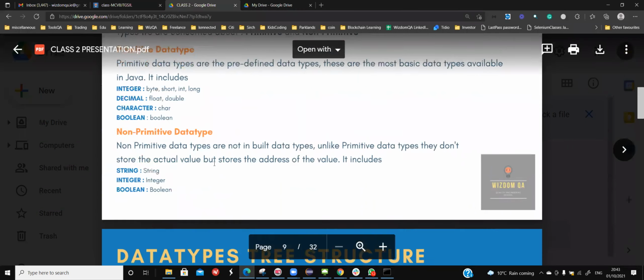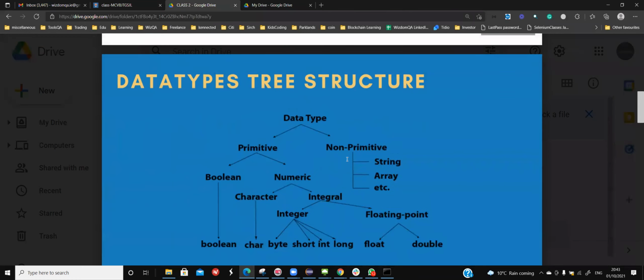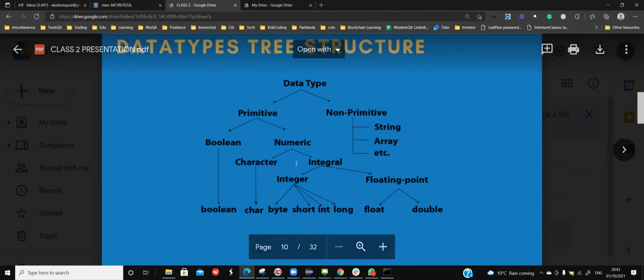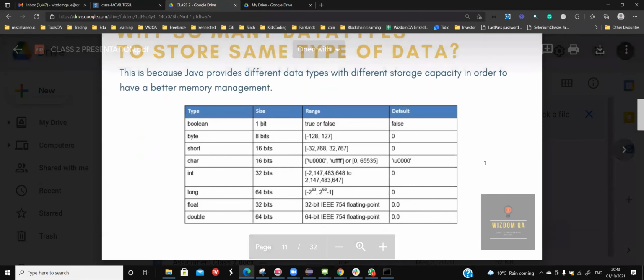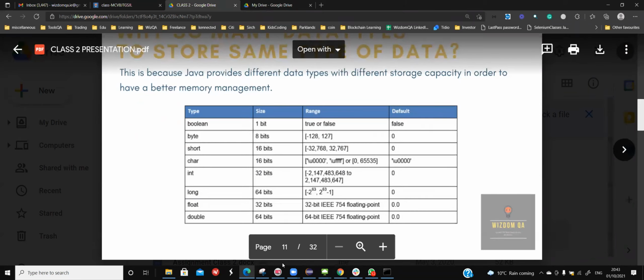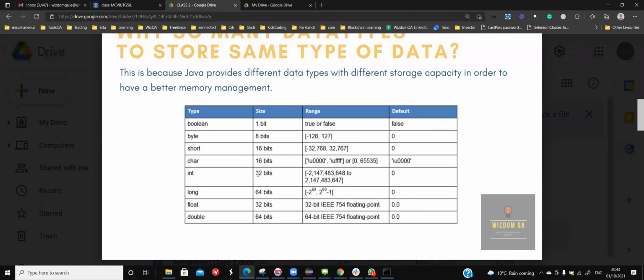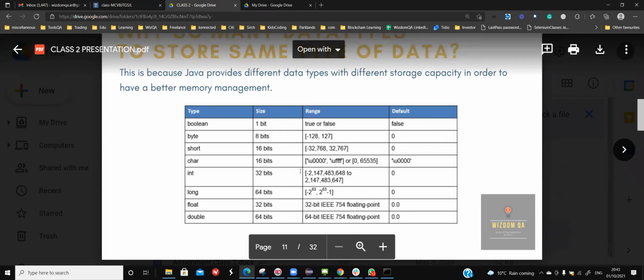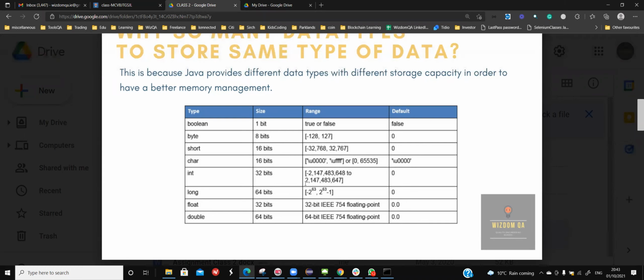If you look at my diagram, data types, primitive, non-primitive, and so on, I have tried to give you an understanding of a tree structure. Why so many data types? Because there's a reason of memory consumption. I have given you a table to understand. For example, integer is 32 bits, meaning it can store a negative number up to 2147483647, not beyond this. If you go long, it is negative 2 to the power 63 to 2 to the power 63 minus 1. It can store till this much, not beyond that. Every one of them has a range to deal with.